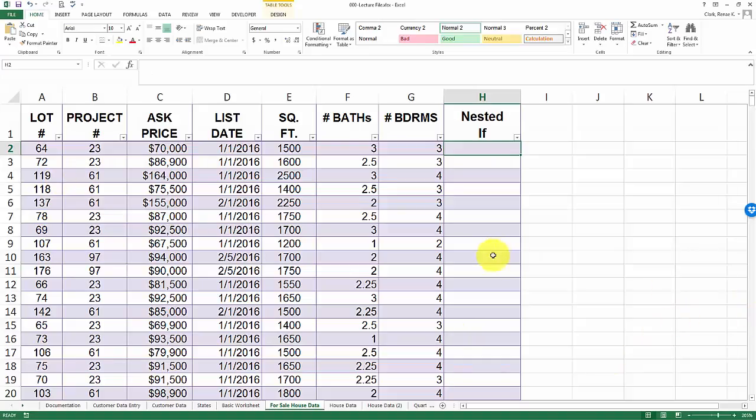Now, here we have some home sales data. This is a list of homes for sale, and perhaps you have a client who is wanting to look for a new home. They've asked to see only homes that have at least 4 bedrooms and have 2.5 baths or more. I'm going to set up a nested if to do this evaluation.